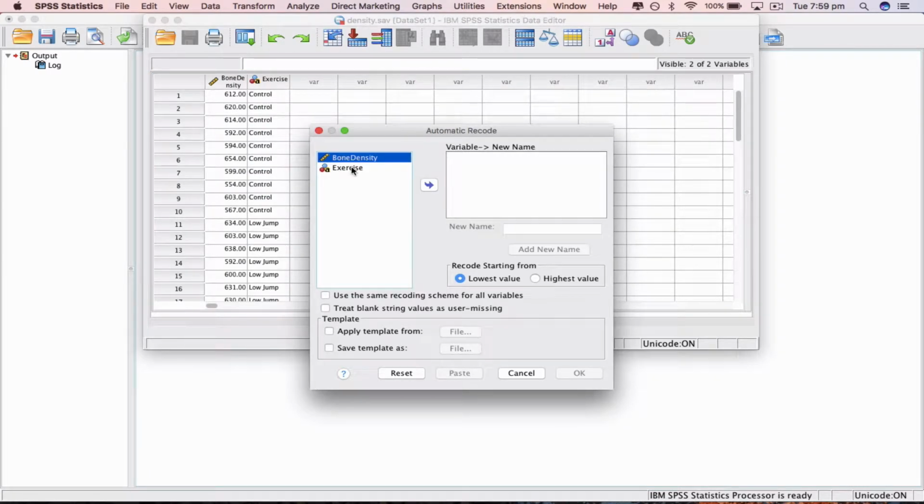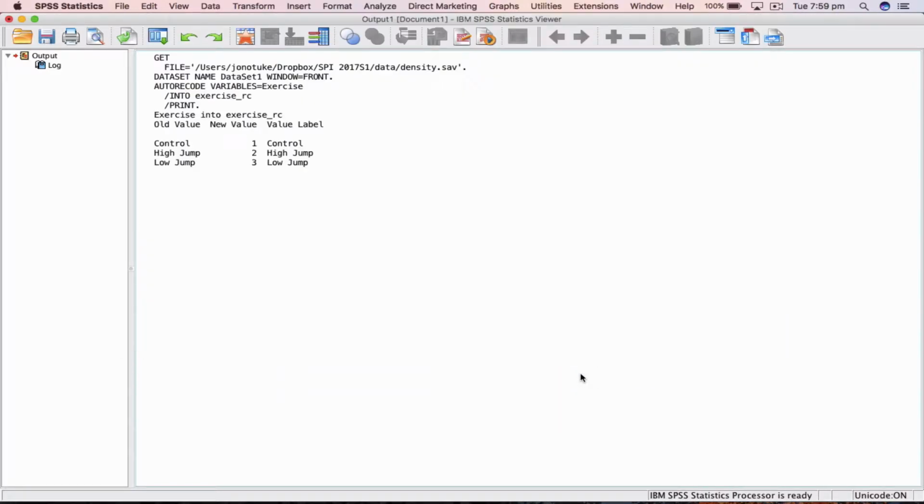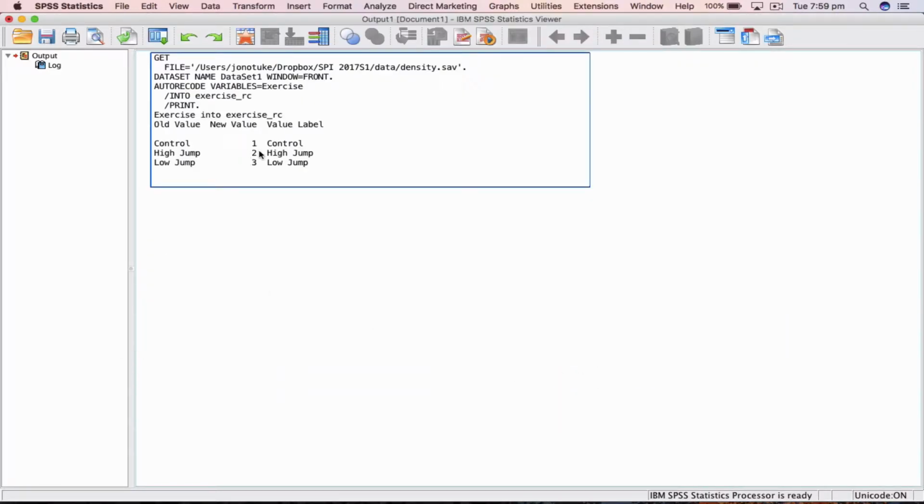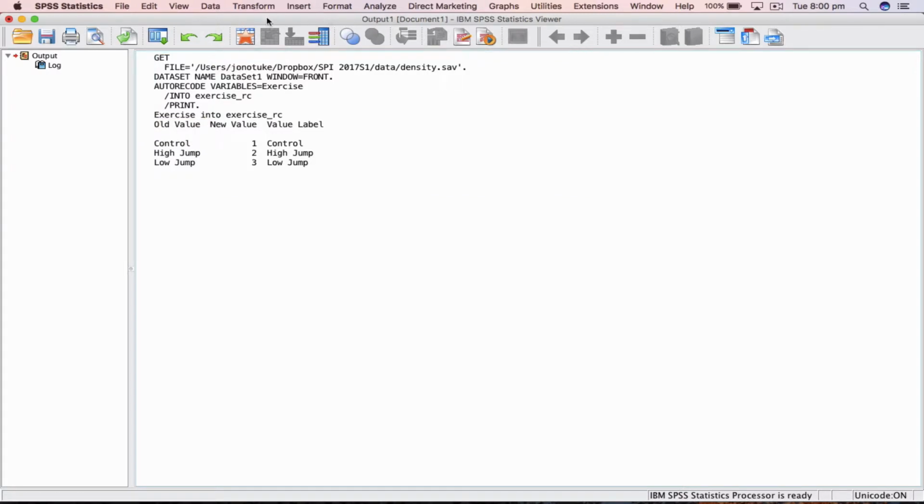And what we're going to do is take exercise and give it a new name. So let's call it just exercise recode. Add the new name. So you can see it's put it up there, all ready to go, and we click OK. It goes away and does it. What it's doing is representing these levels of this categorical variable as numbers in the background. So now we should be able to do the analysis.